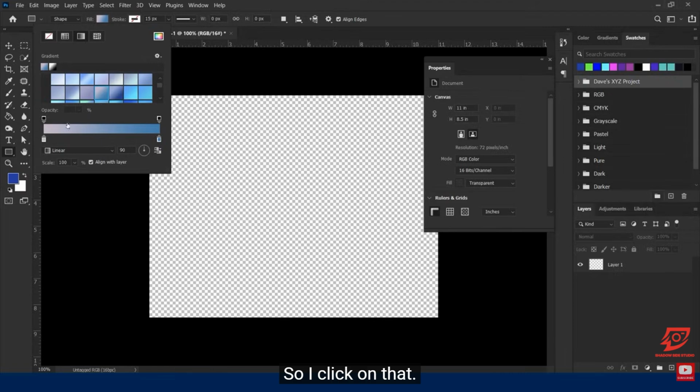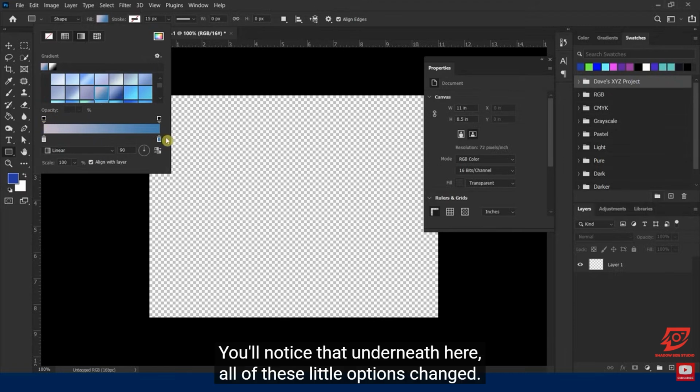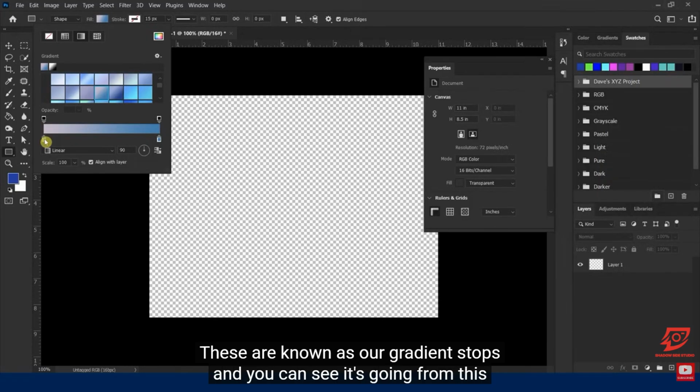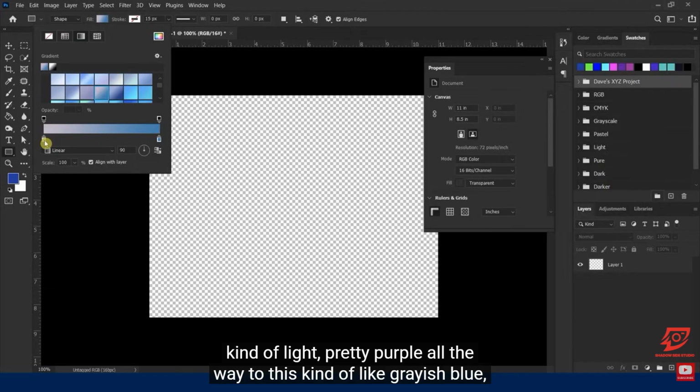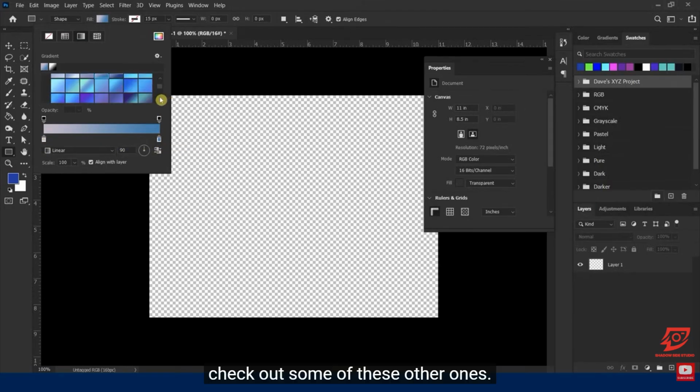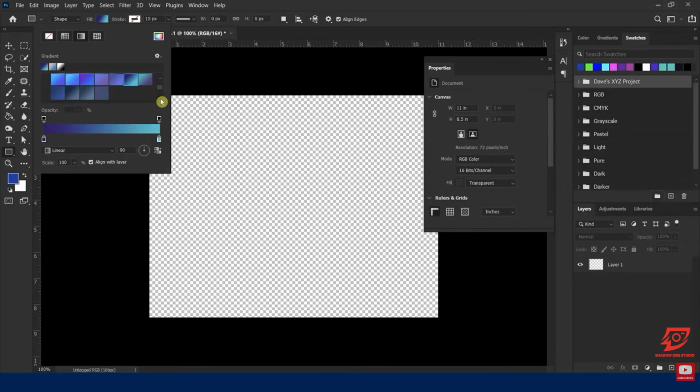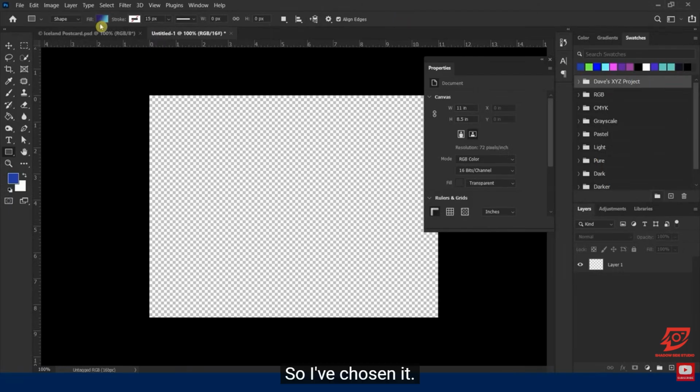So if I click on that, you'll notice that underneath here, all of these little options change. These are known as our gradient stops. And you can see it's going from this kind of light, pretty purple all the way to this kind of grayish blue. Check out some of these other ones. You can see how that changes dramatically. All right, so maybe I love this and I'm ready to go. So I've chosen it. I'll just go ahead and draw it out.